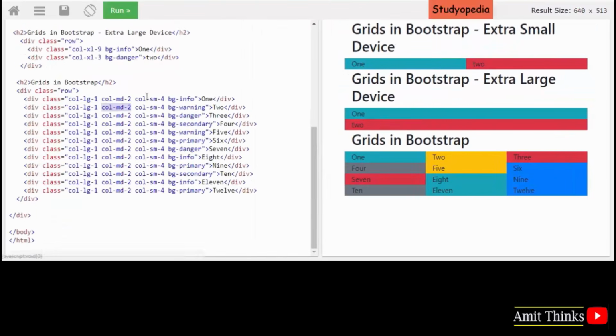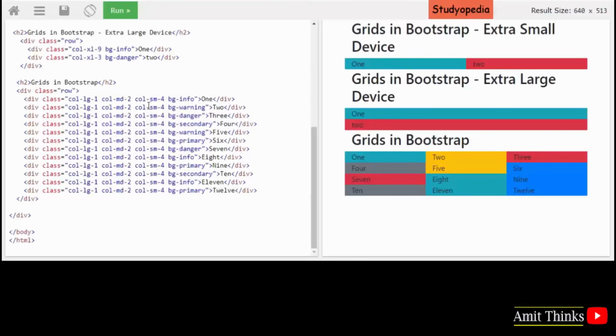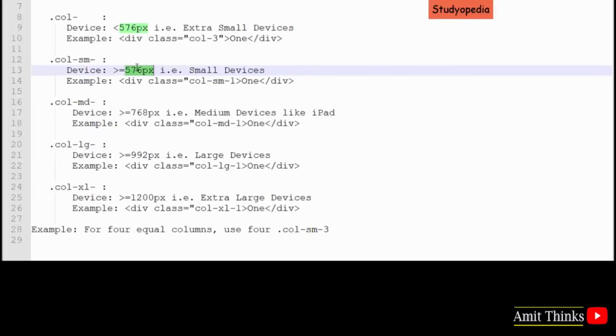Now moving to the last part, column SM4. This is the smaller grid. The size would be greater than 576px and less than 768px because above 768 it would be MD for medium devices. So greater than 576px, let's go for it. And you can see we have set 4 here because it will now create 4 into 3 is 12, 3 equal size columns and all the elements will stack if the size is above 576px.